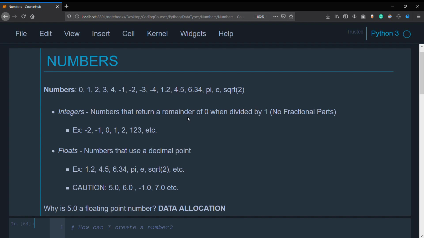These numbers are known to not have an ending. These decimals go on forever. So all of these are called numbers, okay? So numbers can include whole numbers, decimal numbers, and these complex irrational numbers. But in terms of Python, we group them into two distinct categories. We group them into integers and floats.